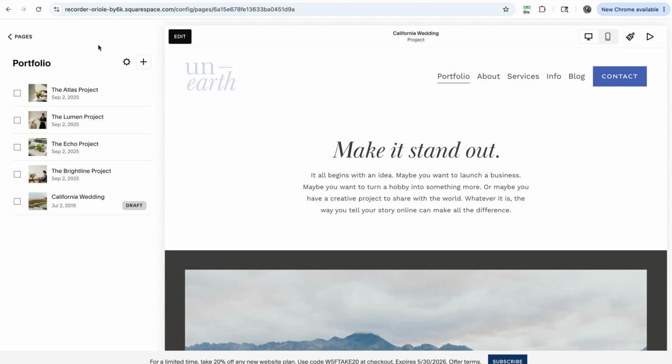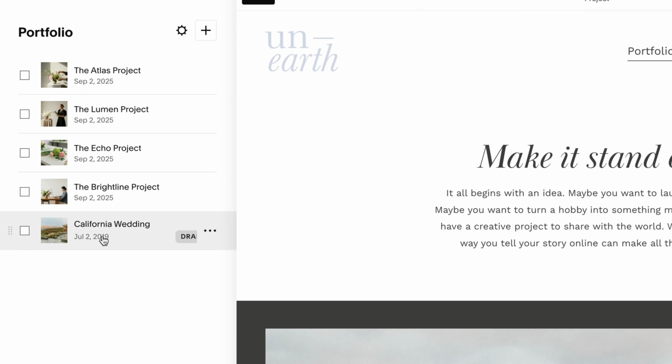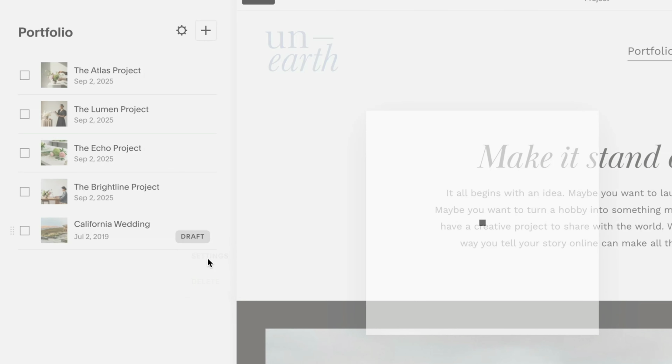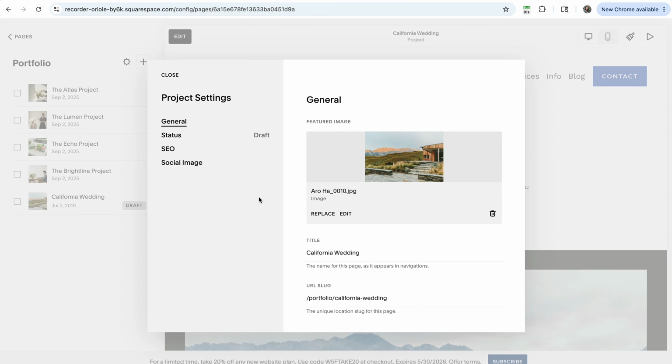And if you ever want to reopen the settings window for a project, all you need to do is hover over the project over here in your project panel, click on the three dots to the right of the project name, and then click on settings, and that settings pop-up window will come right back up.